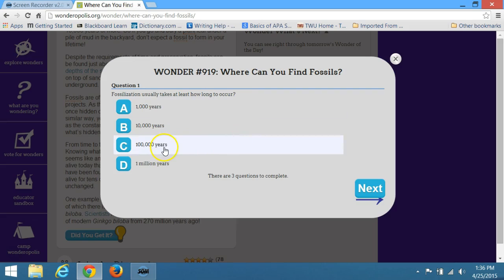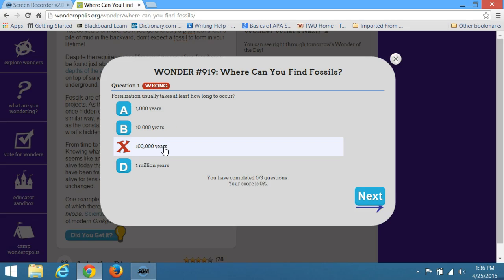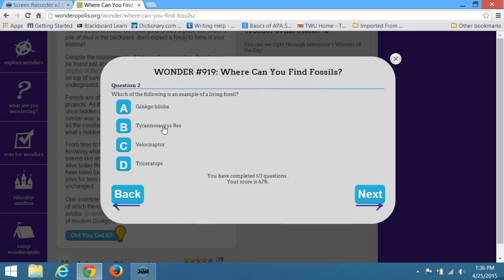I'm going to say it takes 100,000 years. Oops, not correct. But I do know that you can guess around and come up with the right answer. And it gave me partial credit. I've talked to your teachers. And for the first couple of weeks, we're not going to worry about the quiz. But it will come up later on as we go. So we really do want you to participate. You can see down here right now my score is a 67. That's not what I want to take back.